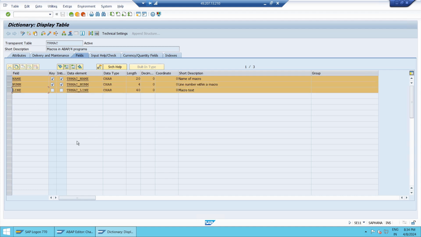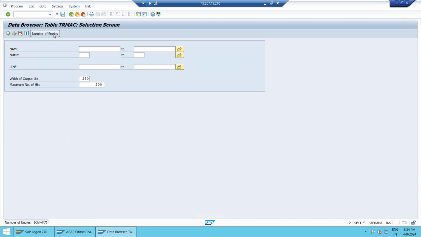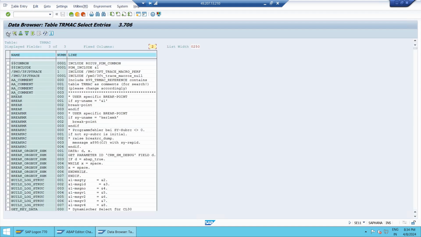If you observe the name of the macro and the line number of the macro, if you go here, the starting letter is T. What is T? T is system descriptions, built-in data. Remove this 200 and execute 3700, and yes. So you can see here.